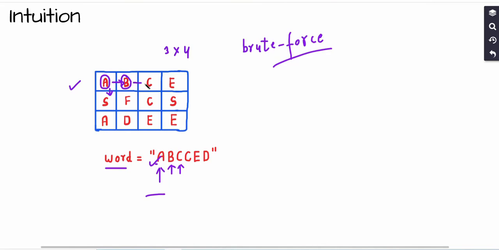So I go to adjacent cells of B, which are left, this right cell, and the cell below it, and we find C here. Then I search for the fourth character, which is again C, and from this C I can move to the right or down, but I cannot move to the previous cell because the previous cell is already visited. So we have to handle this edge case.